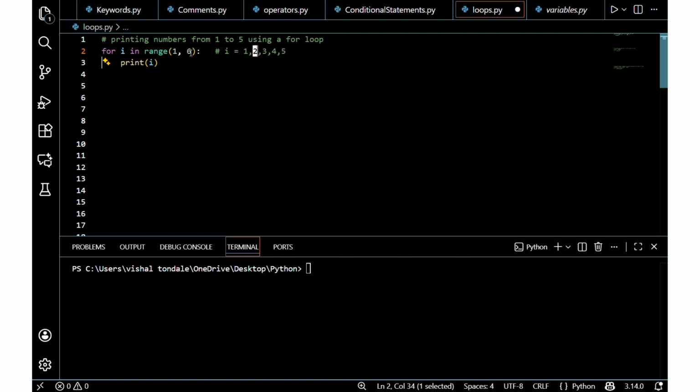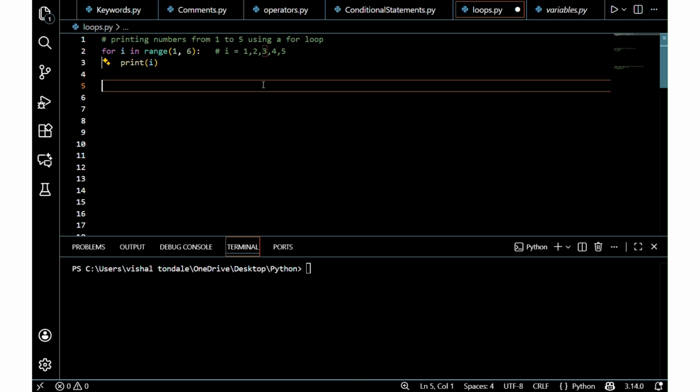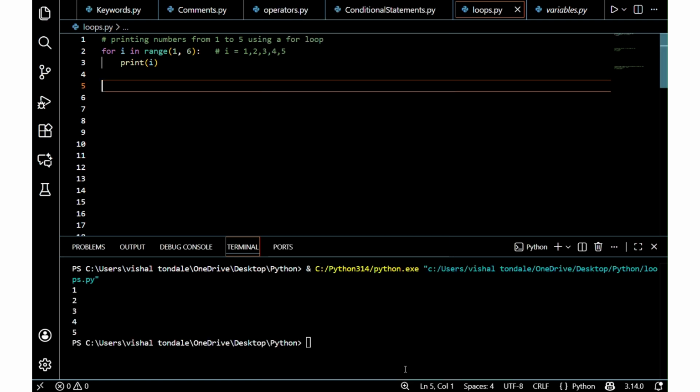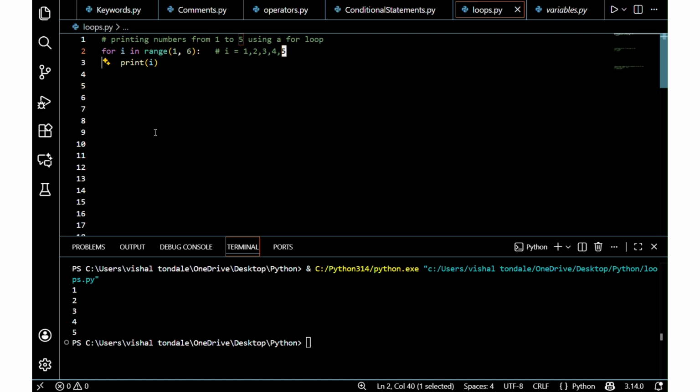Again, it checks if 2 is inside the range. Since the answer is yes, Python prints 2 on the screen. Step 3: Python now moves to the next number, which is 3, checks it, and prints 3. Step 4: Python moves to 4, checks it, and prints 4. Step 5: Python moves to 5, checks it, and prints 5.